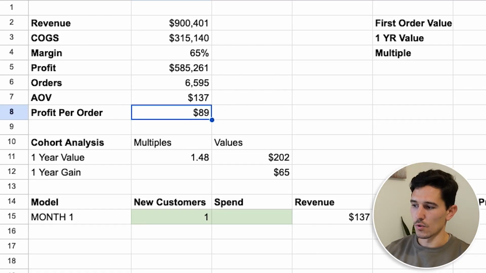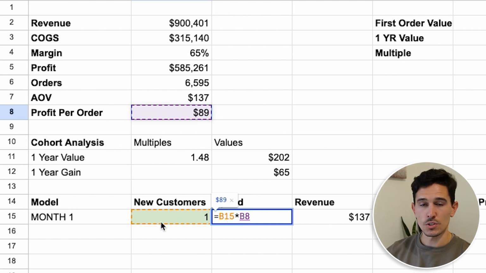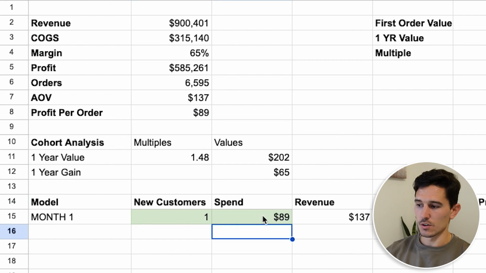Profitably, this brand right here could make around $89 per order per new customer acquired. So what this means to me is on a spend level, however many customers we acquire is going to be based on an $89 profit per order. So we could literally just take new customers, multiply by profit per order, and get ourselves an 89. This has no accounting for how much you could spend or increase your spend if you play at this level. This is literally just break even. This is lower your ROAS, lower your CAC to the most critical point where you're just breaking even.